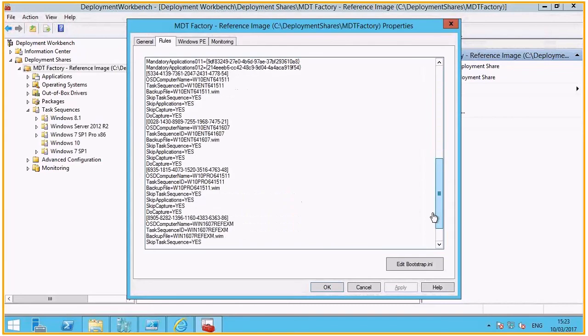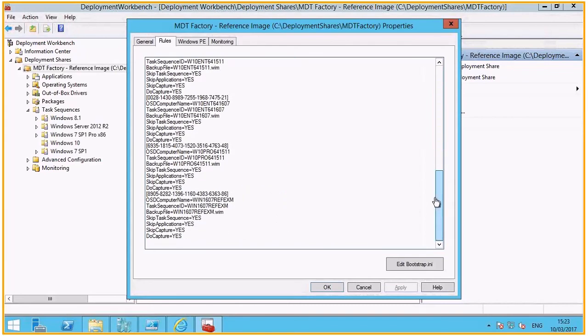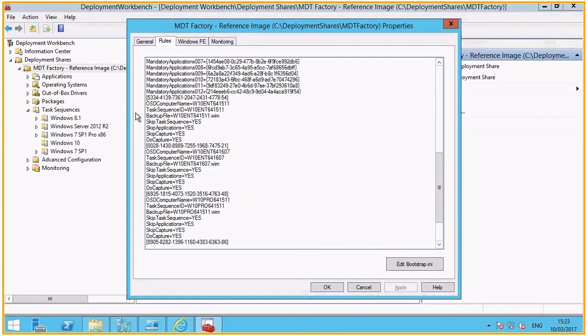There we go. So now we see we've got a lot more settings at the bottom here. What it's done for us is, for every one of those BIOS serials, or the actual MAC address, it's gone and set the OSD computer name, this will be what the computer's called, and a task sequence ID it will run, and now it's skipping a few formal things. So it's not going to ask us about the task sequence, not going to ask us about apps, it's going to do that capture, and it's going to automate that for us.